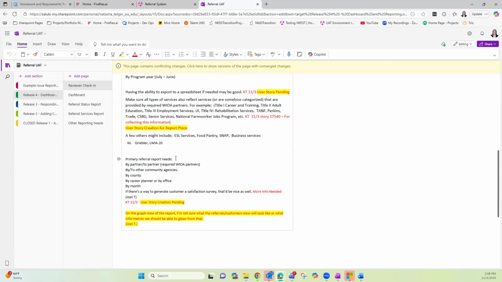So some additional feedback we received. Primarily, being able to pull reports by partner versus to partner. Community agencies being pulled by county, career planner by office. So again, we're keeping all of those pieces in some future stories that we will be adding to the reporting in the dashboard.